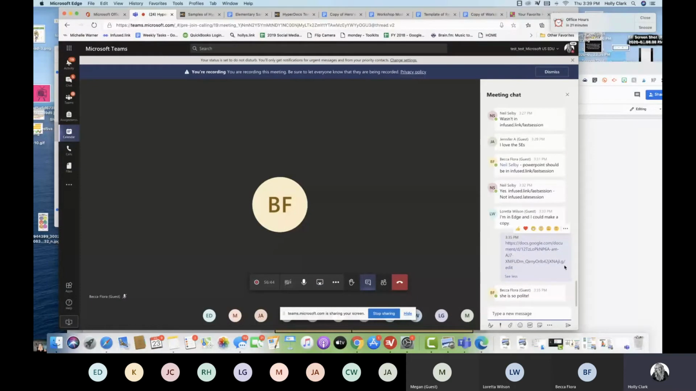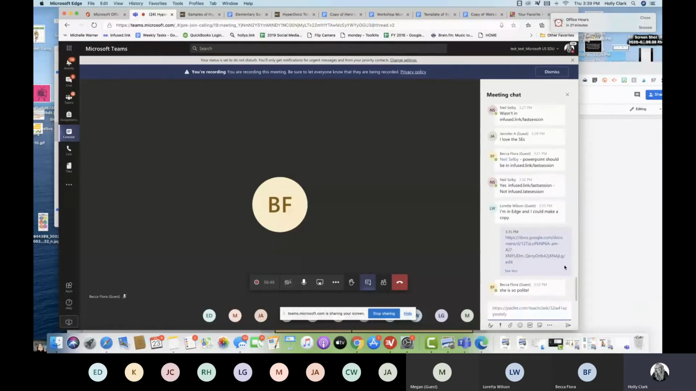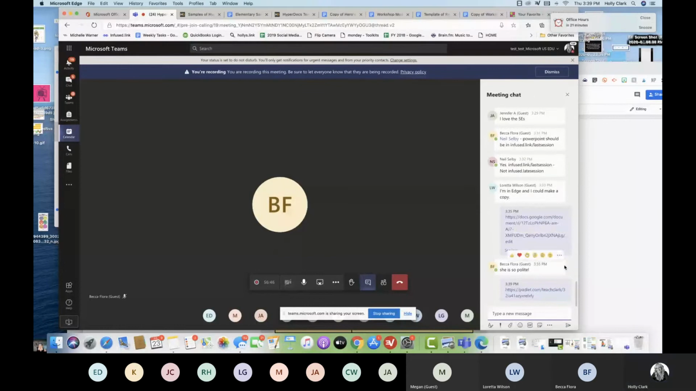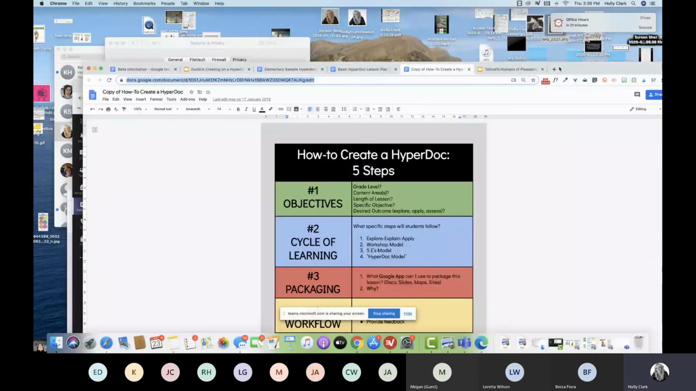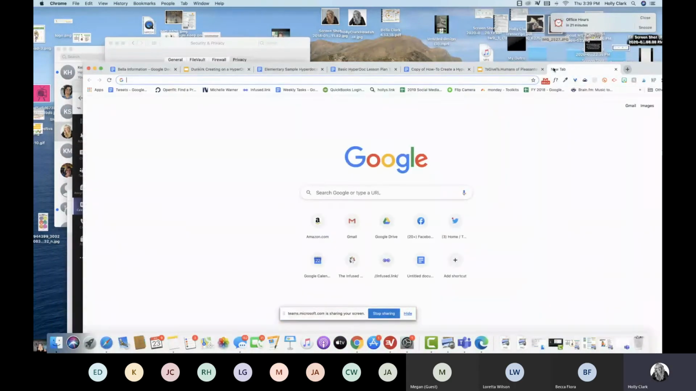When you find one that you like, you can put it on this Padlet. I placed the Padlet link in the chat. And I'll even put my favorite. I've got to go find it on another browser, but I'll show you mine. You've seen it if you've been in all four.